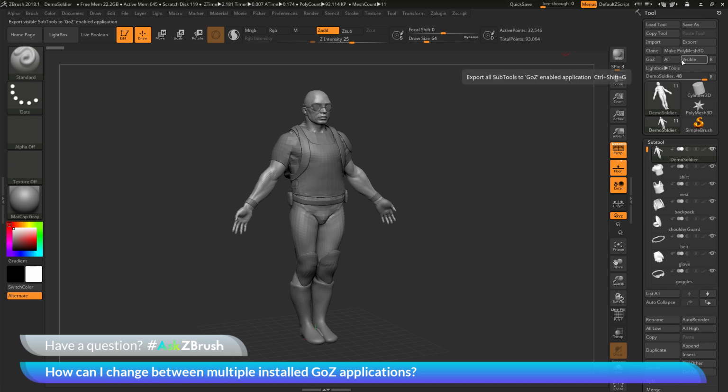GoZ, which consists of these buttons that live over here on the tool palette, will allow you to send a single subtool, all subtools, or visible subtools to an external application. This will allow you to use that application to edit the model, and then you can use GoZ to transfer that model back into ZBrush. So the question is asking, how can you change which application ZBrush will GoZ to?